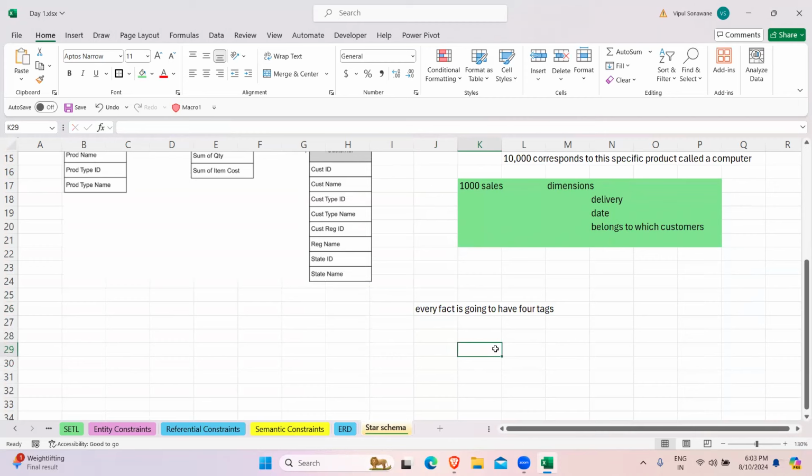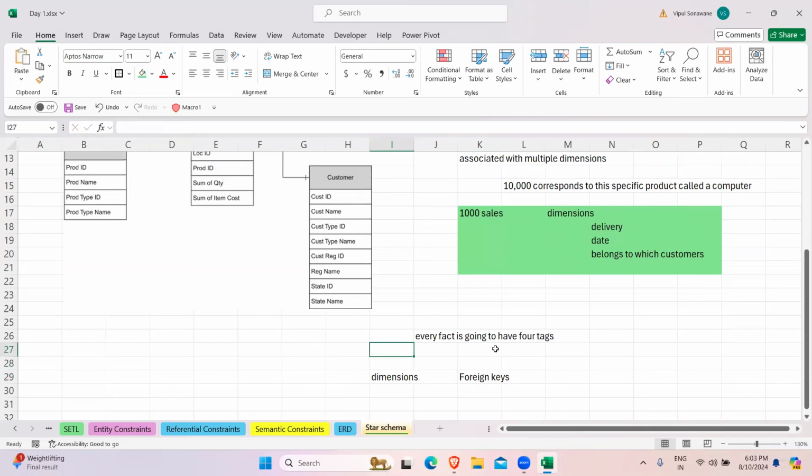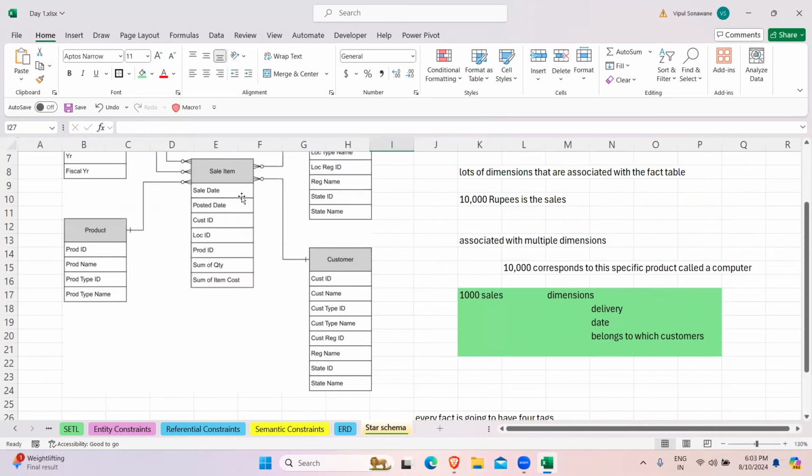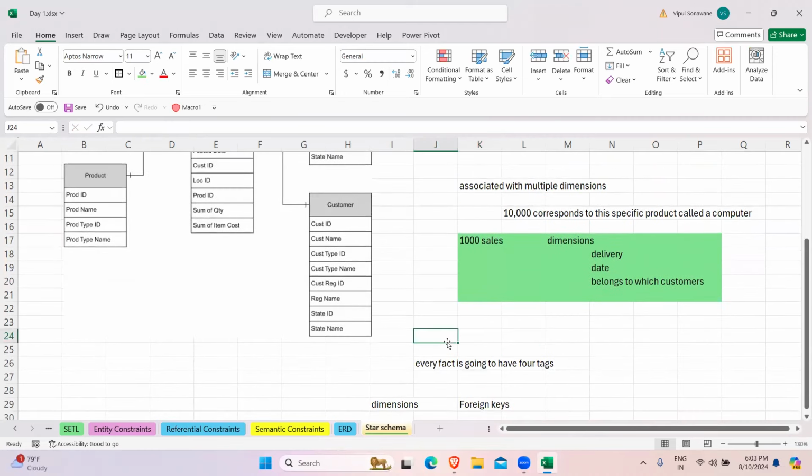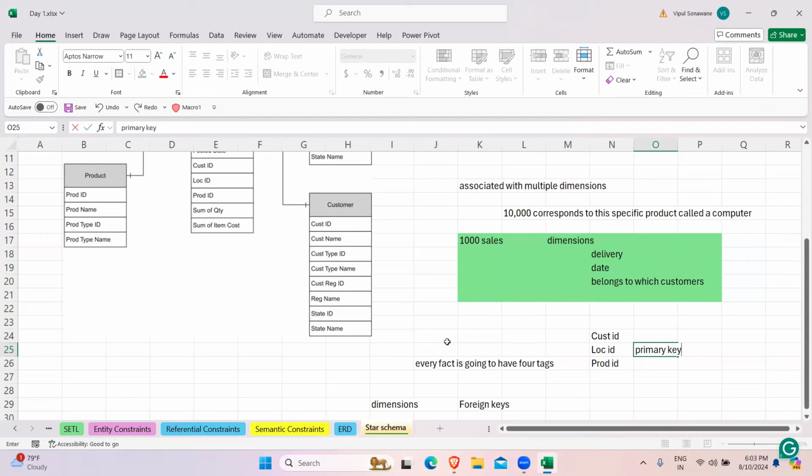In relational database terminology, you will recall that dimensions are referred to as foreign keys. If you observe, in very simple words, the fact variables are, for example, sale date, posted date, customer ID, location ID, product ID, sum of quantity, sum of item cost. Or in other words, let's say customer ID, location ID, product ID. ये क्या है? Can I say it as primary key? Right? Other than that we have order ID, shipping ID, वो भी रह सकता है.